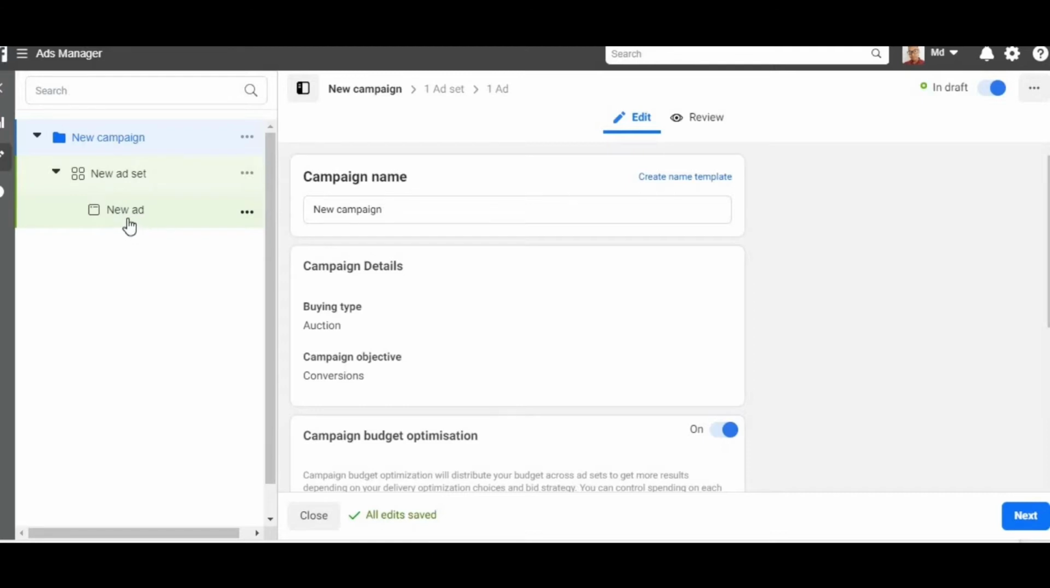To explain further what campaign, ad set, and ad mean, let's imagine that the campaign is the country, and under the country you have cities. So ad sets are the cities, and under the cities you have something like police stations, which control the cities. So ads are actually the police stations. Just to explain the full picture.